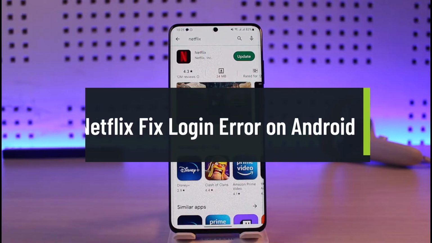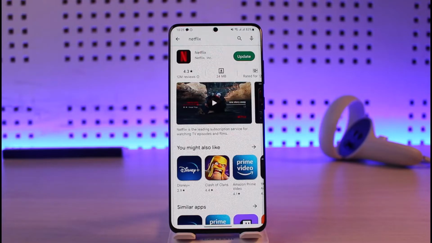So in today's video I'm simply going to be guiding you on how you can fix Netflix login error on Android. So just make sure to watch this video till the end. In order to fix Netflix login error on Android, first of all, there could be three reasons why this happens. The first is the application issue, the other is the account issue, and the third is the credentials issue.